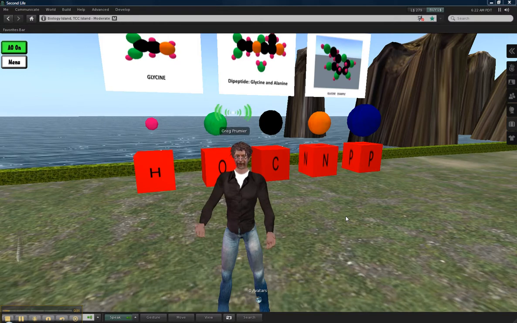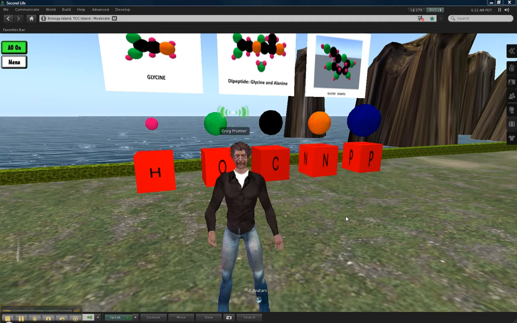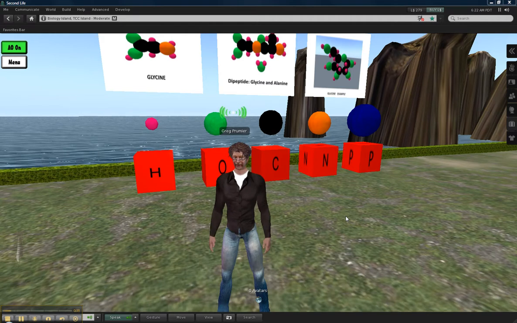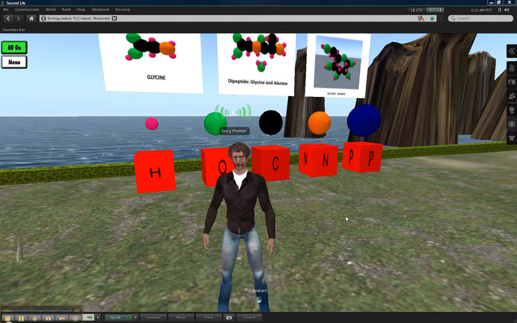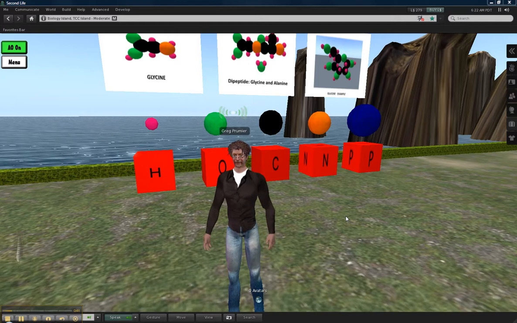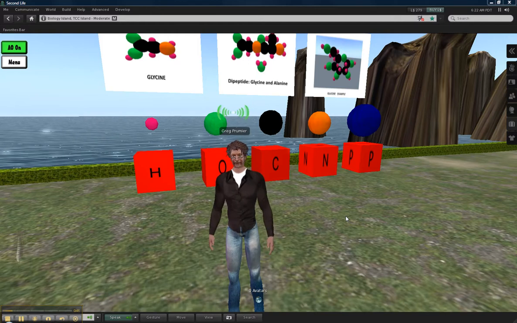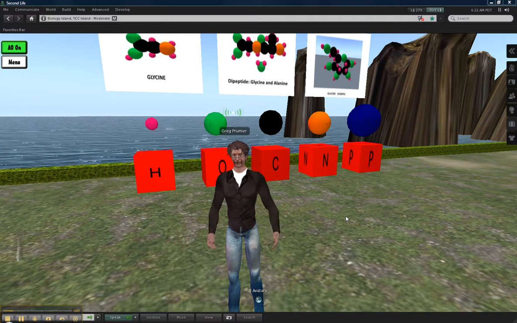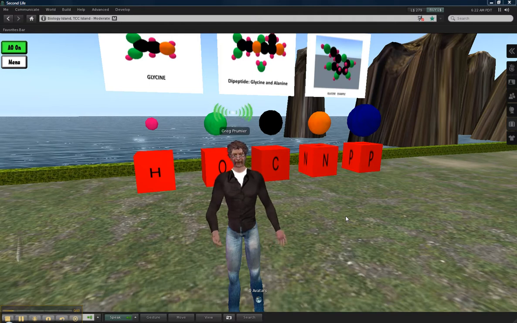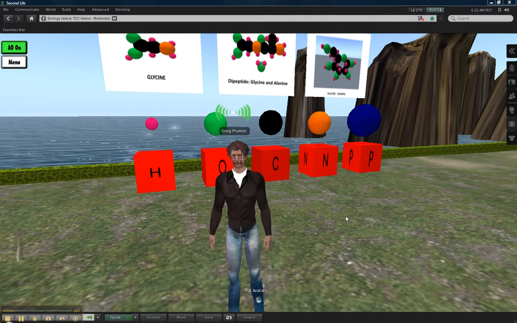Above the boxes we have the balls. The H is standing for hydrogen, which is a pink ball. The O is for oxygen, which is a green ball. The C is for carbon, which is a black ball. The N is for nitrogen, which is an orange ball, and the P is for phosphorus, which is a blue ball.